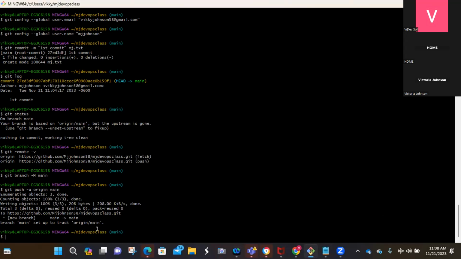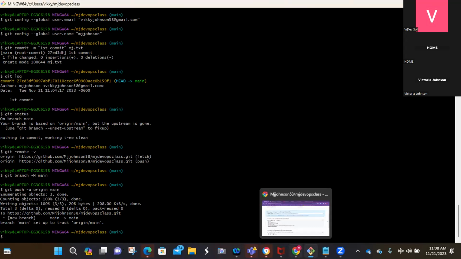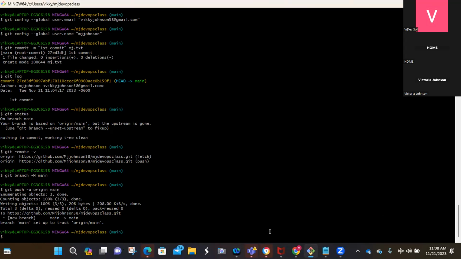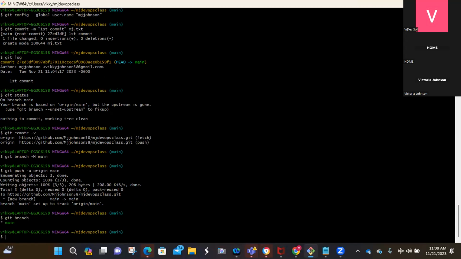So enumerating objects 3, done, counting objects 100 percent. Writing objects total 3, push it to a new branch. Okay. So now which branch are you in? You are in the main branch. The remote branch is nothing but the main branch. So how to check which branch you are in? Git space branch. No, there is no hyphen. Just git branch. Hit enter. Yeah, now you are in the main branch.